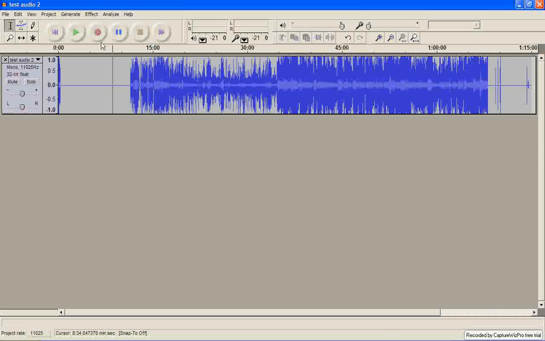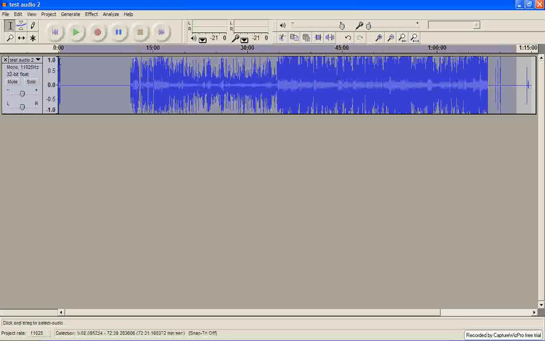Now, as you can see here, I'm on the screen for Audacity.com that I downloaded. And I actually have an audio already open here, and you can see a bunch of squiggly blue lines. It looks almost like a heart rate monitor if you're at the hospital.